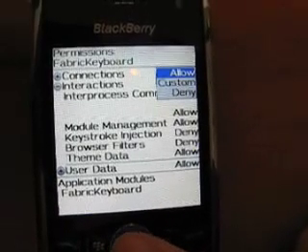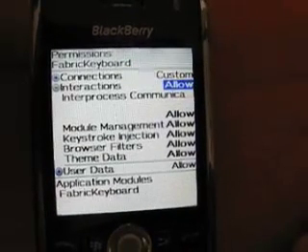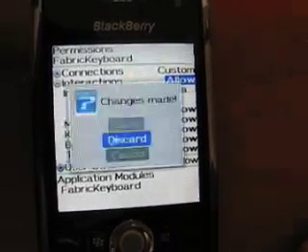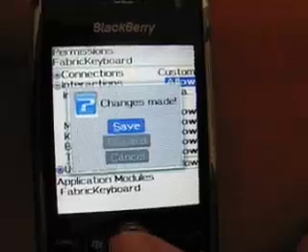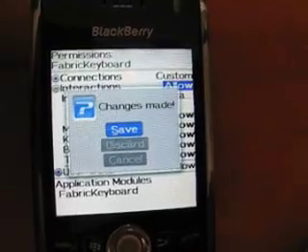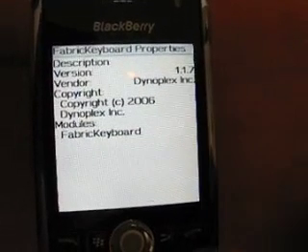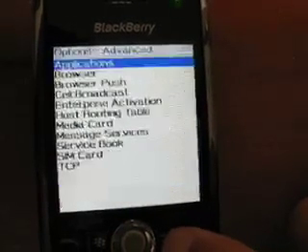Select Allow and then select Escape, which is the backwards arrow next to your track wheel. We need to save those options and now we just press Escape all the way back to the main menu.